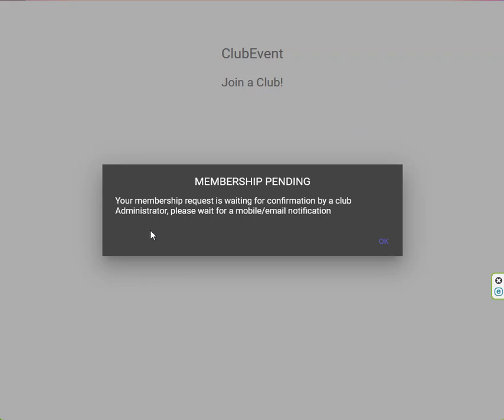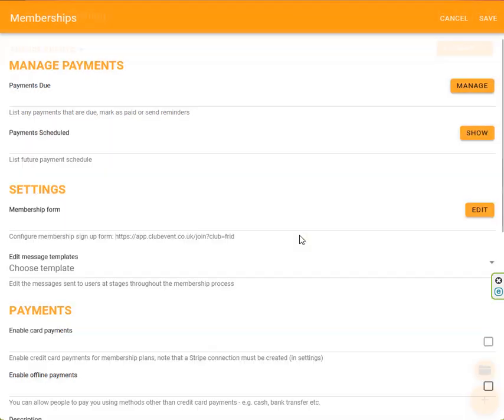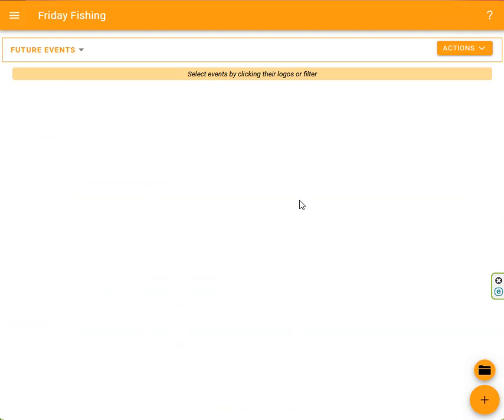So what will happen then is the club admins will all receive a notification on their mobiles, assuming they've been in ClubEvent recently, and there will be a day later a membership email reminder for them that there are pending options. Also, when they go into ClubEvent, they will see, or may see, a pop-up saying there are notifications that are pending for them.